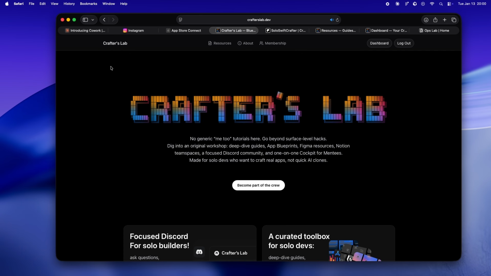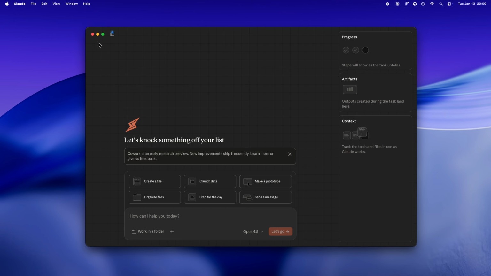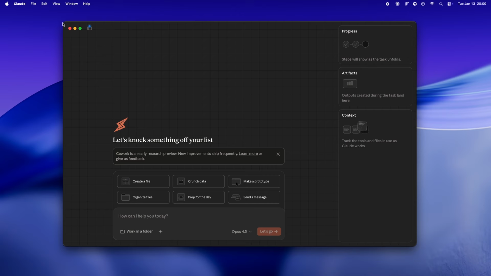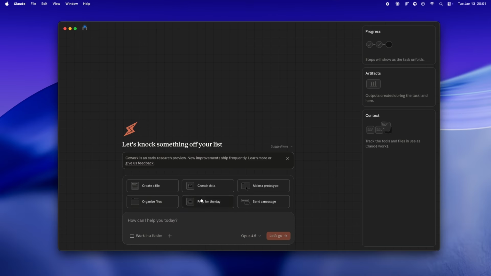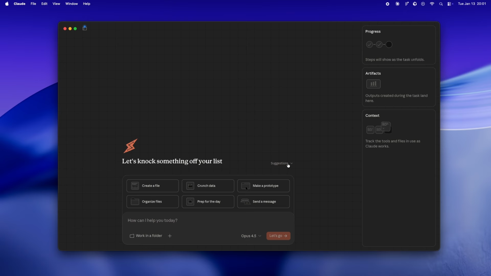So here's where I'll start. If you've already been using Claude Code in the terminal, the basic flow here is going to feel really familiar. Cowork is built right into the Claude desktop app. You just get this new Cowork tab in the top left, and suddenly you're looking at a UI with chat, artifacts, contacts, all lined up in a much friendlier layout than the old terminal window.